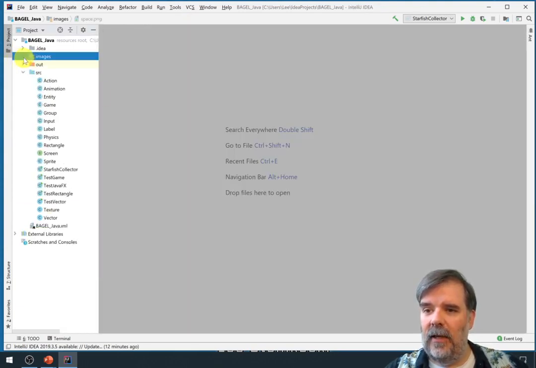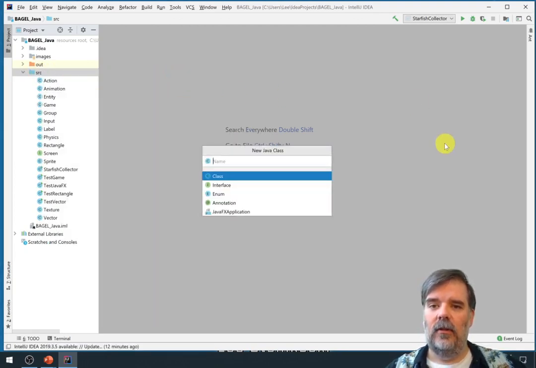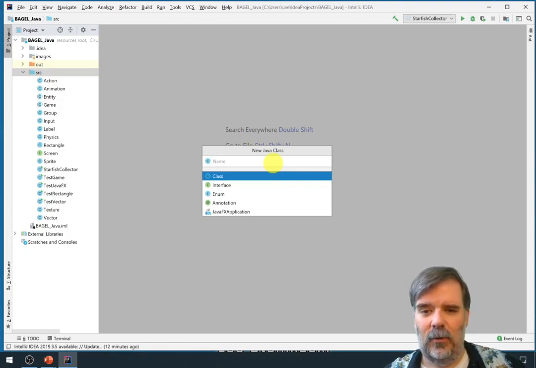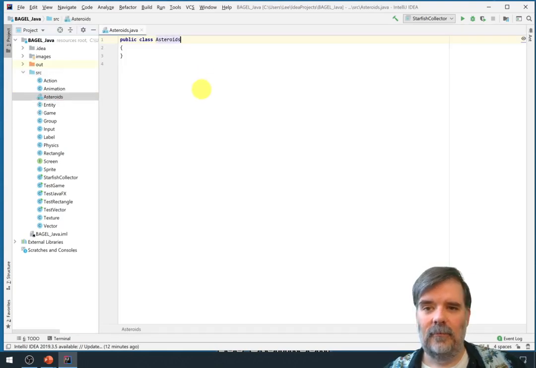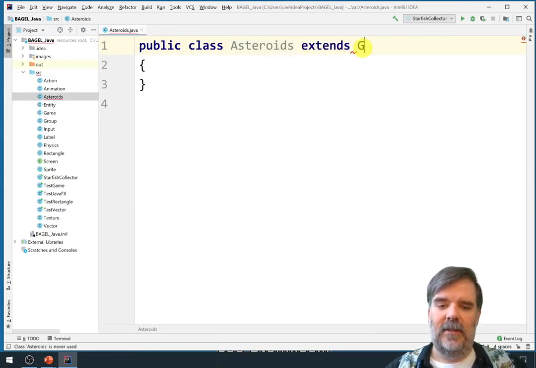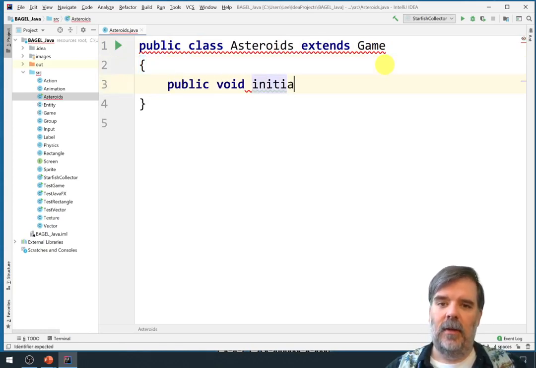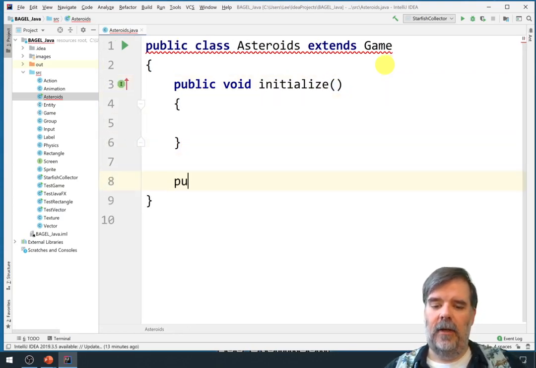Alright, so to begin, let's go ahead and create a new class. The new class is going to be called, I guess we'll call it Asteroids. And as with all our games, we always want to extend the Game class. And because we're extending the Game class, we always have to add two methods, public void initialize and public void update.